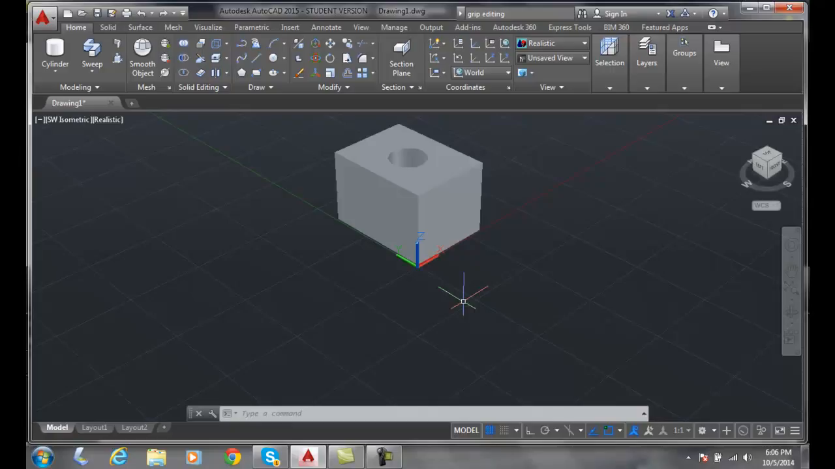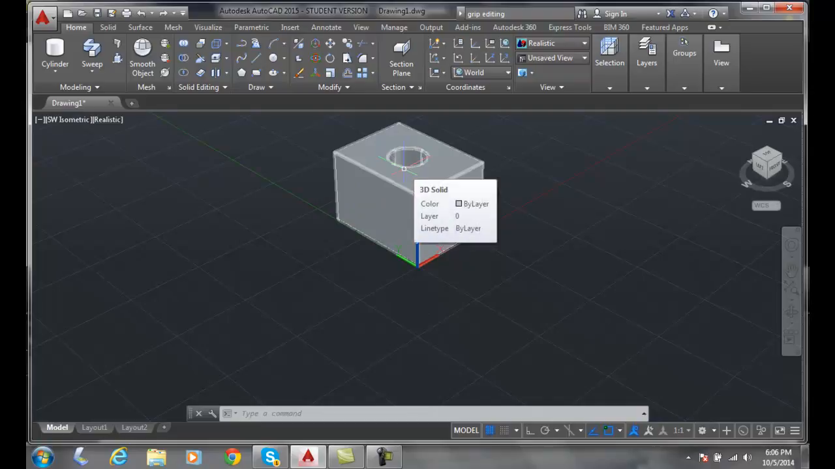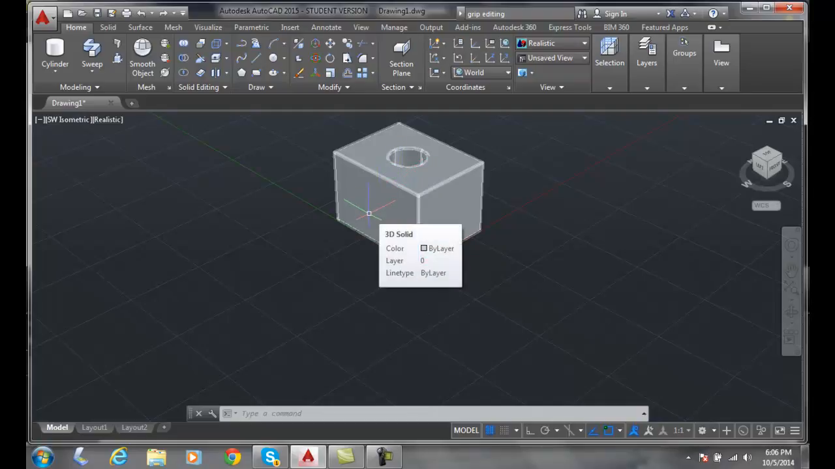Composite solids. Using grips with composite solids. Here I have a composite solid, which I made using the Boolean expression. Anytime I use a Boolean expression, I get a composite. I also have a very similar type of composite made by using the solid edit command, which we'll learn later.